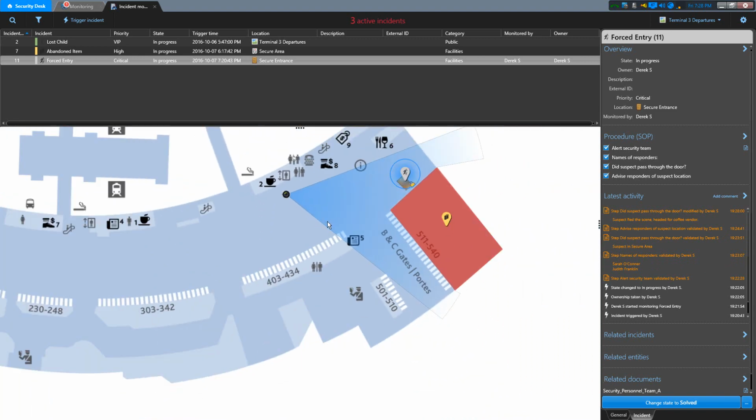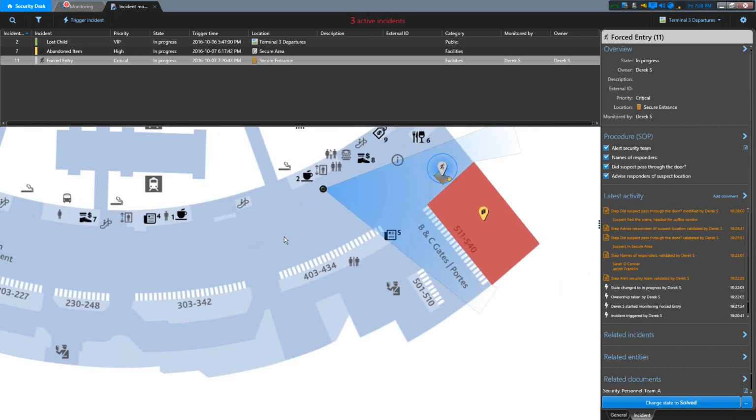So let's back out on the map a little bit, and let's take a look at what happens next. Now we alerted the security team, and let's say we gave them a description of the suspect that we got from the video camera here. So one of the security team calls in, and they say, hey, I just saw that guy that tried to force the door open.